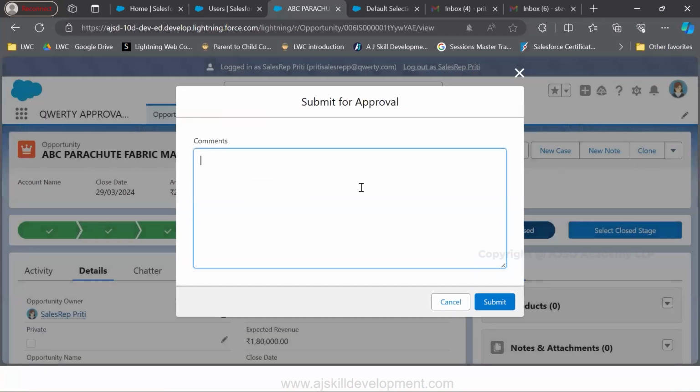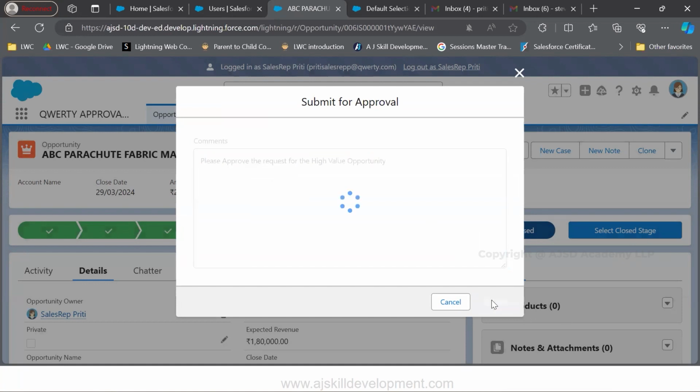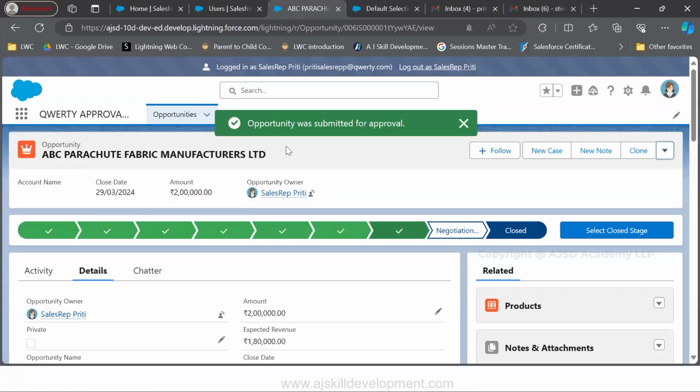So once you click this button, it will ask you to give some comment. Say for example, please approve the request for the high value opportunity. I'm going to give something like this. Just submit this. Once you submit it, the opportunity is submitted for approval. So it is giving you a notification here, right?